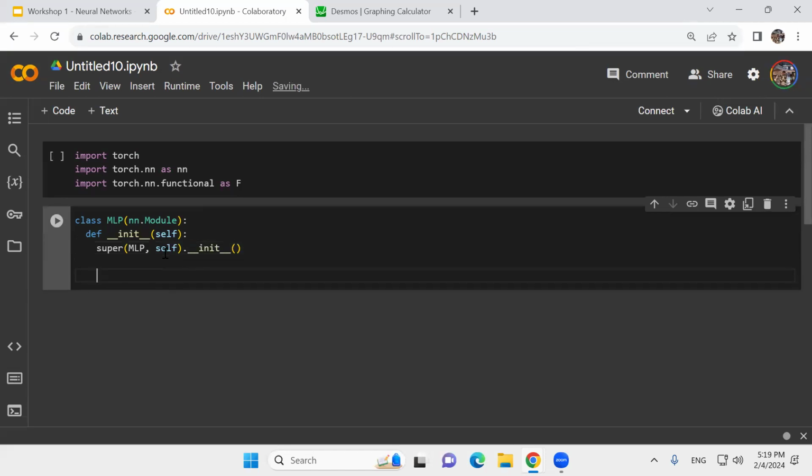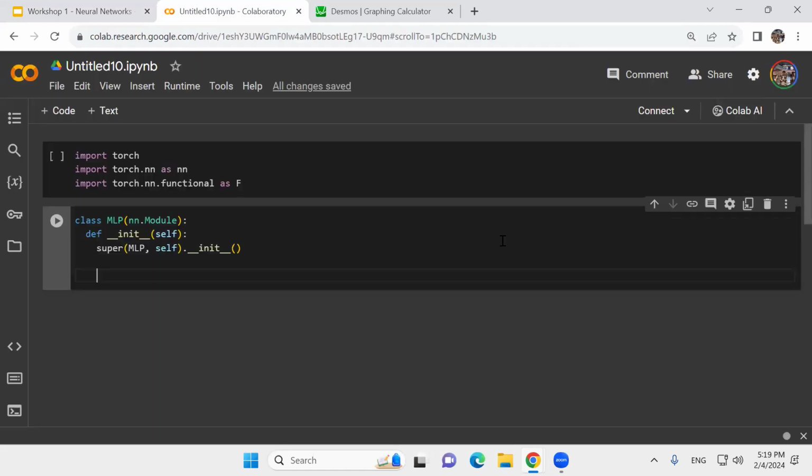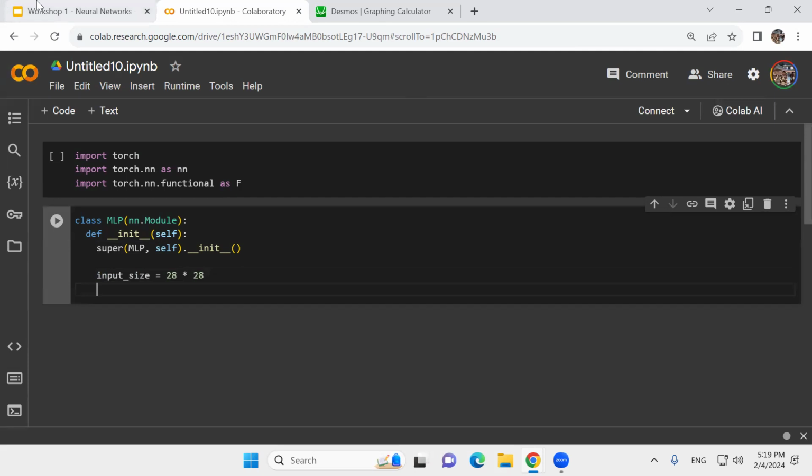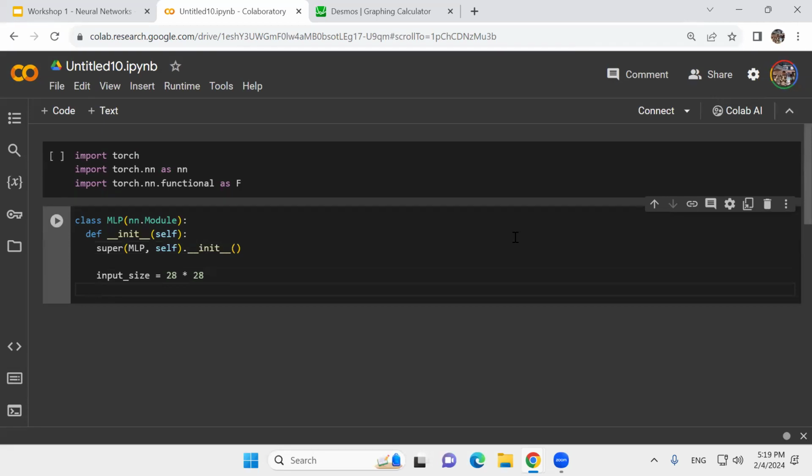So let's make a really simple neural network. And as we talked about before, we have an input size of 28 times 28. So let's just define those values. We need to decide what the size of the hidden layer is, and that's kind of arbitrary. I'm going to choose 512.